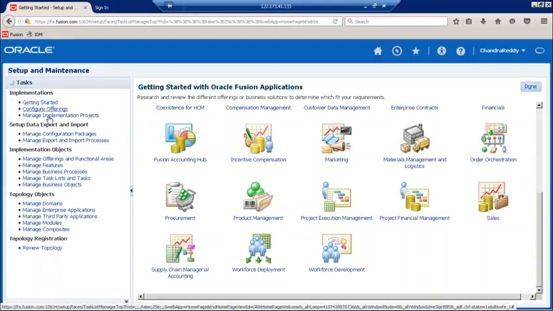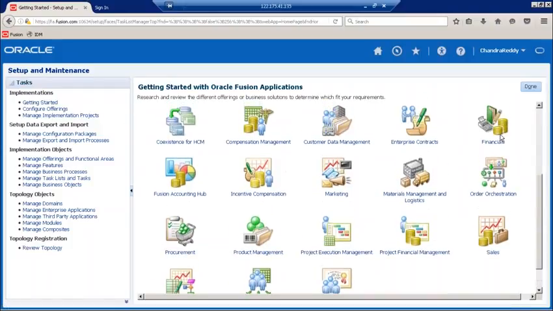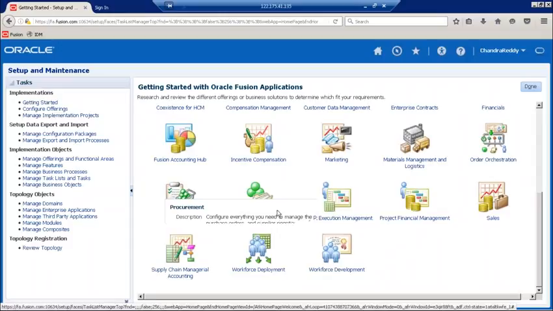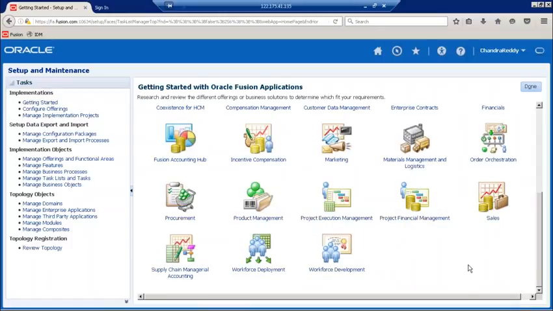Now we are going to Manage Implementation Project. What is an implementation project? An implementation project is nothing but a group of offerings. Out of all these offerings, whatever offerings and features we want to implement for the client, we are going to keep them in the implementation project. Okay. The financial functional consultant will group the financials offerings. The SCM functional consultant will group the procurement and supply chain management accounting options.